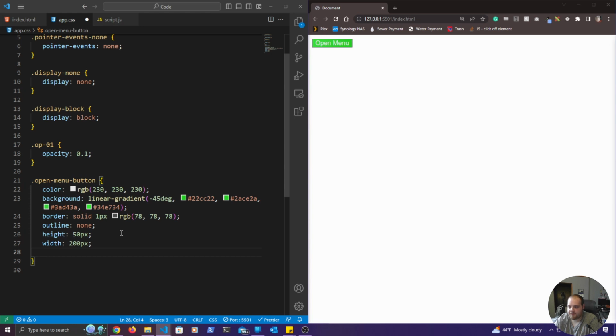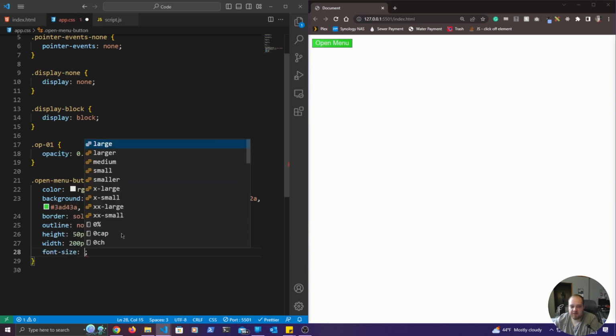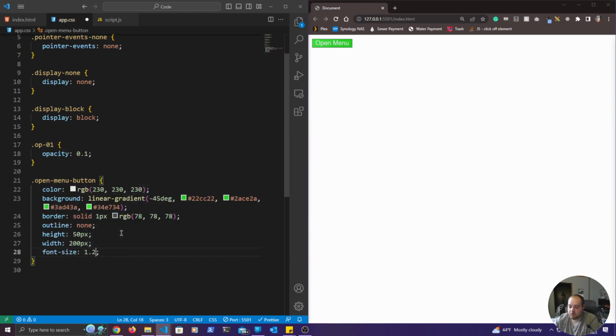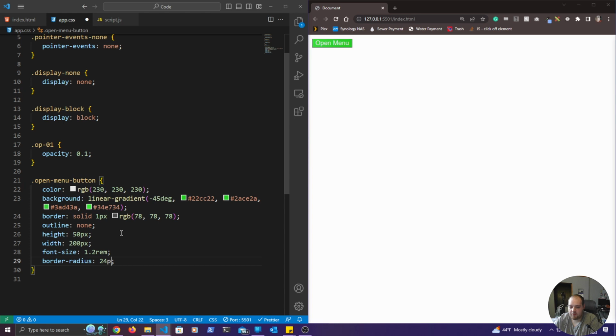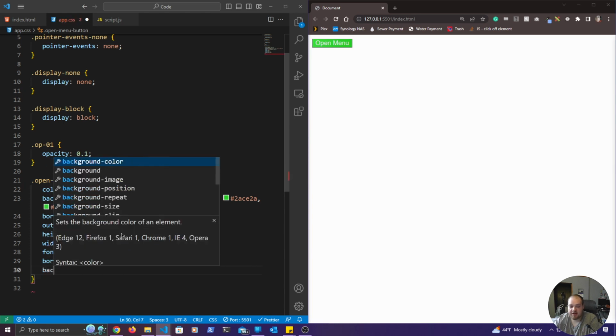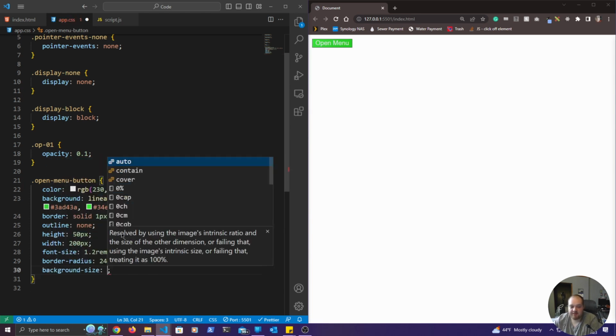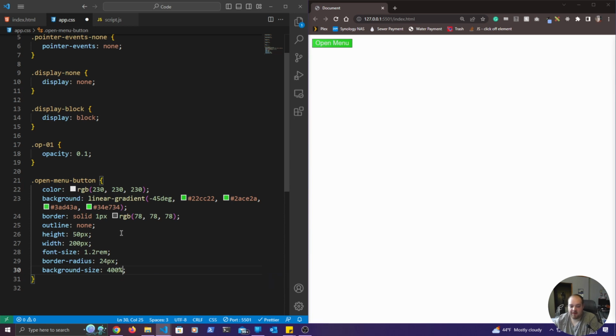Just like that. Alright, we're going to increase the font size to 1.2 rem. We're going to give it a border radius of 24 pixels, and we're going to actually give it a background size of 400%. Now this will make sense a little bit later.